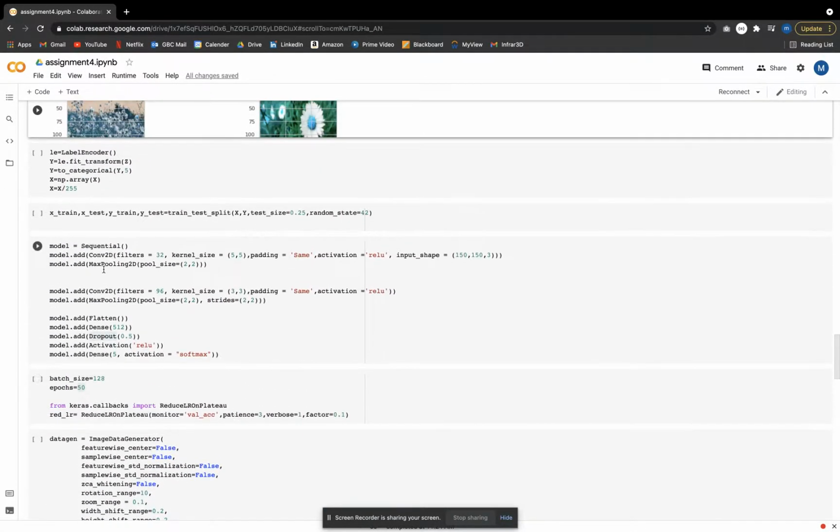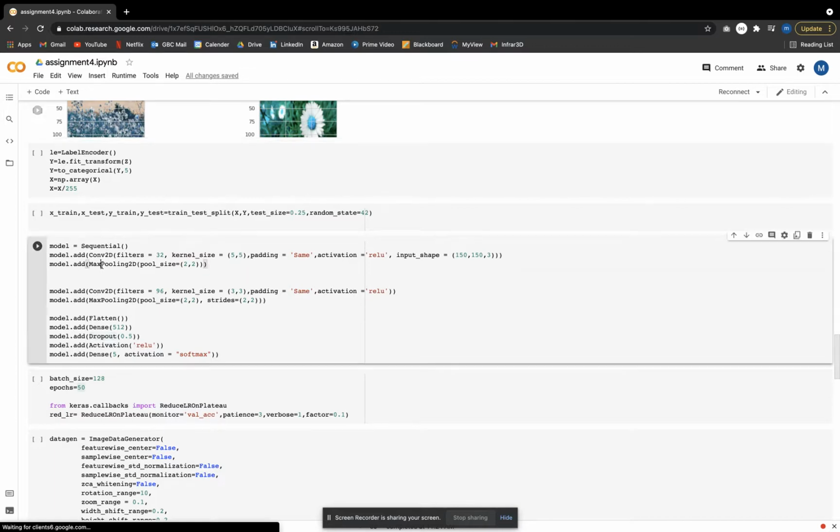Let me actually start with what each layer does. I'm using Conv2D in the beginning, which is basically a layer that creates a convolution kernel that is convolved with the layer's input, which helps to produce a tensor of outputs. I'm having MaxPooling2D. Basically, this is a pooling operation that calculates the maximum or largest value in each patch. I'm having the same thing with just a different kernel size at the bottom.